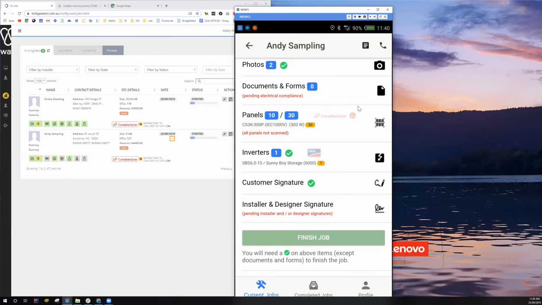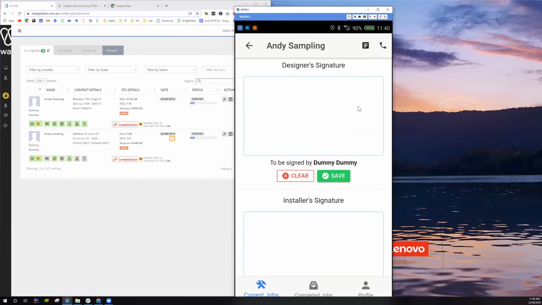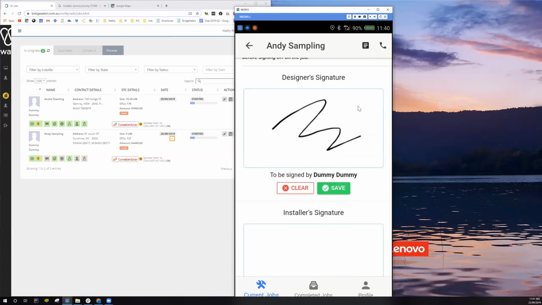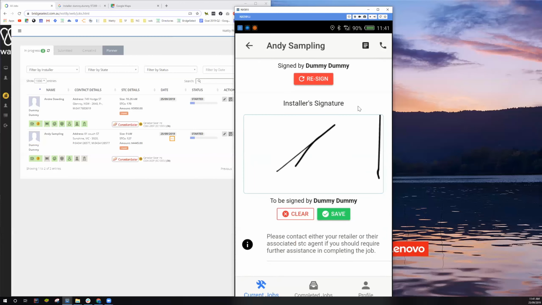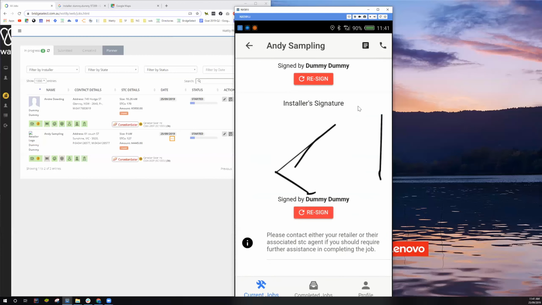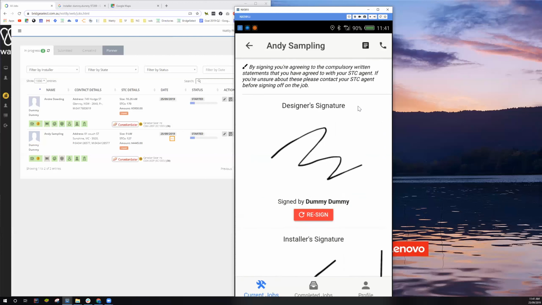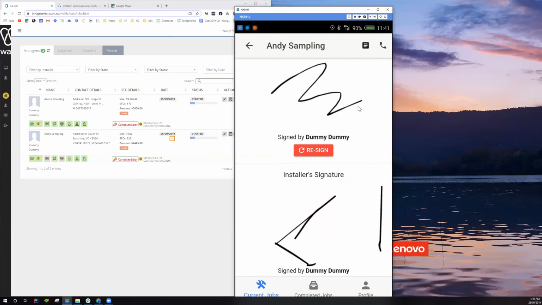So you can go into it. You can sign as the designer and sign as the installer as well. There's a delay because I did just change my name from Dummy to Alan Wang. If you want to change your name, obviously it's not something you expect to do on a daily basis. But if you do need to change it, just change it and let your retailer know so they can also check on the web portal and make sure it's all changed. So there's probably a bit of delay there.